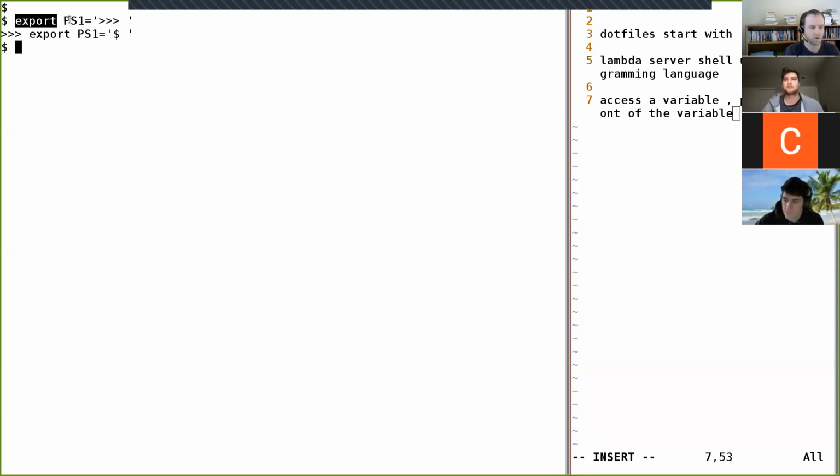Anytime you do export and then a variable name, that only affects your currently running program and any programs spawned by the currently running program. If you want to actually reset it, you can exit your terminal with the exit command. Now I'm back on my laptop. Now I'm going to rerun the SSH command.